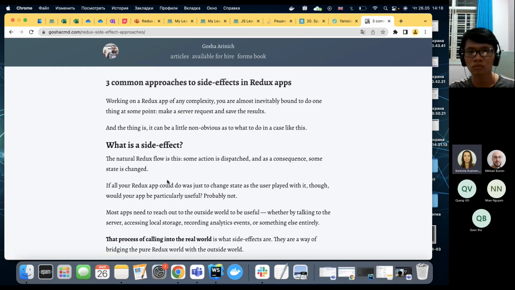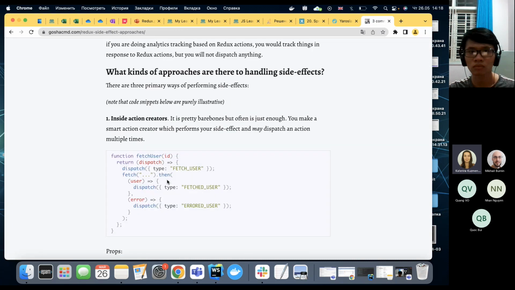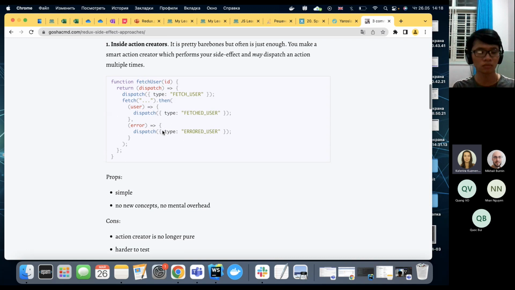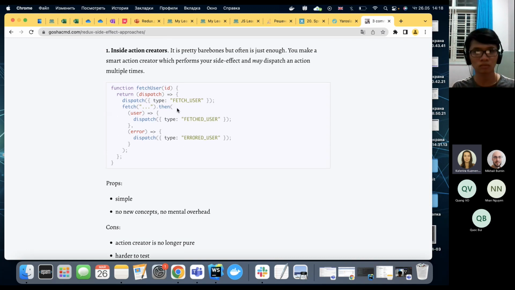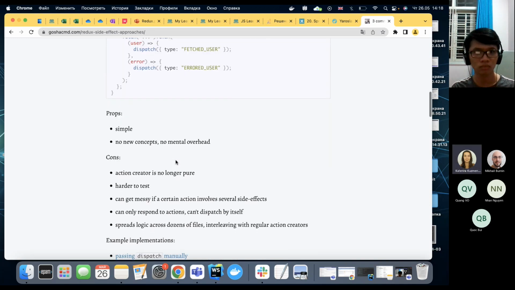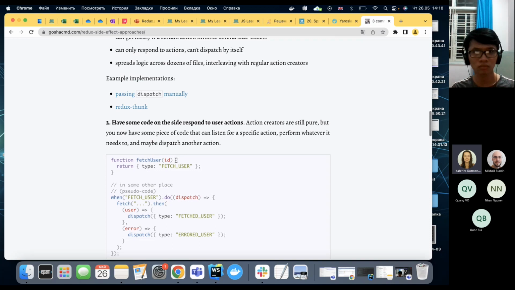Yeah, I think it will be a bit difficult. So inside action creators, you just dispatch, as I mentioned, right? You might create a smart action creator, which performs your side effect and dispatches actions multiple times, right? The second approach also has some code in response to user actions.